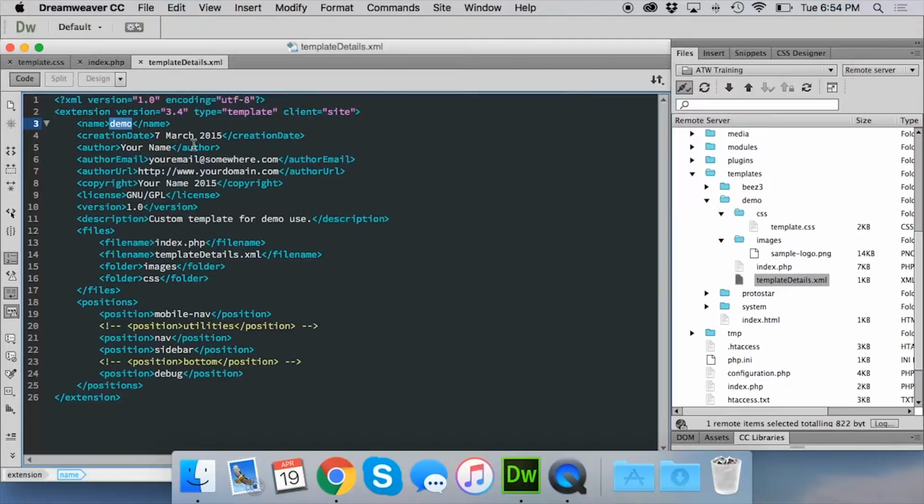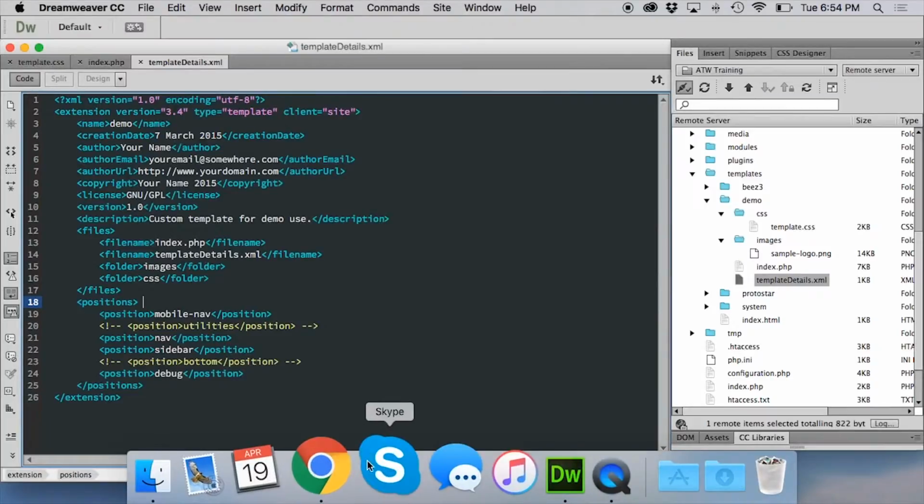And then you can give it a whole bunch of information, what files are included, and most importantly, if you want people to be able to create modules and select what position they want to publish it in, this is where you tell Joomla the positions that are available in your template. So I'll just jump over to Joomla and show you what that all looks like.